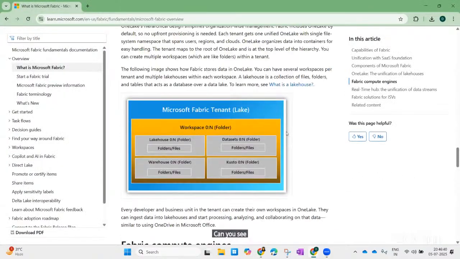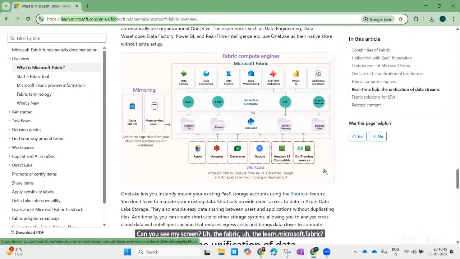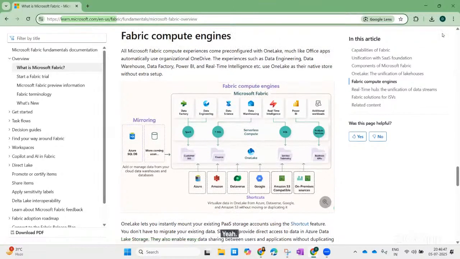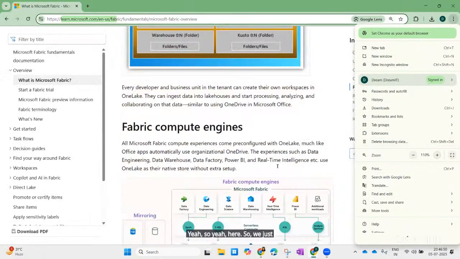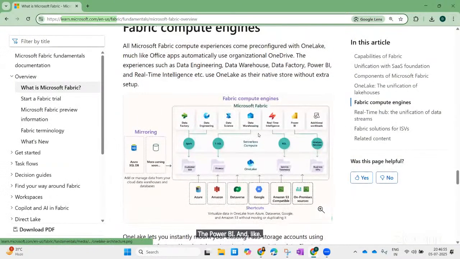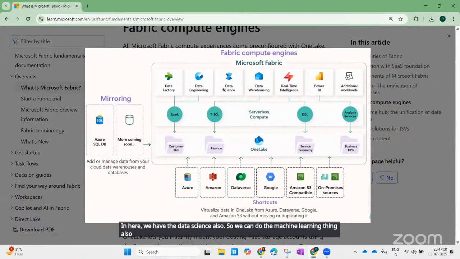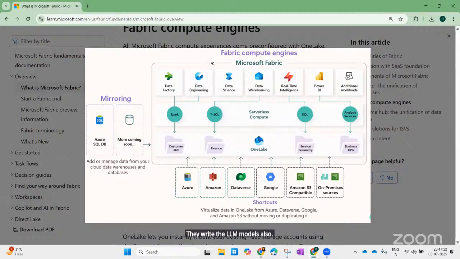Can you see my screen? The learn.microsoft.com Fabric page. Yes, ma'am. So we just started with the data analyst, Power BI, and Fabric. We are discussing the Fabric OneLake capabilities for ETL. Here we have data science also, so we can do machine learning also. We can write LLM models also. So a lot of capabilities are there.